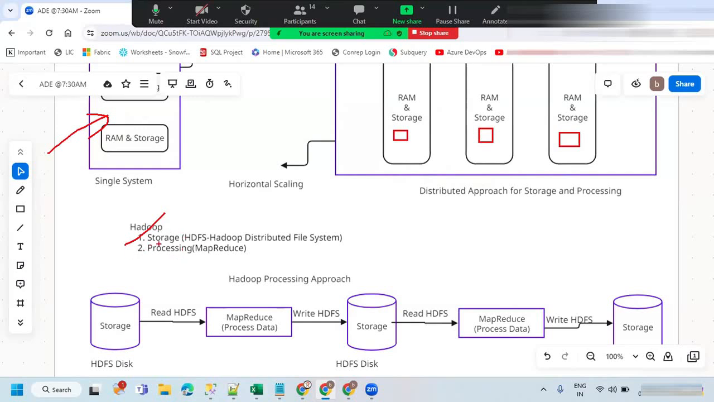And in order to do processing in Hadoop, when Hadoop was introduced, we had the option called MapReduce. By using that, we used to do the processing. Still, in Hadoop also there were problems. The very bigger problem is the environment.